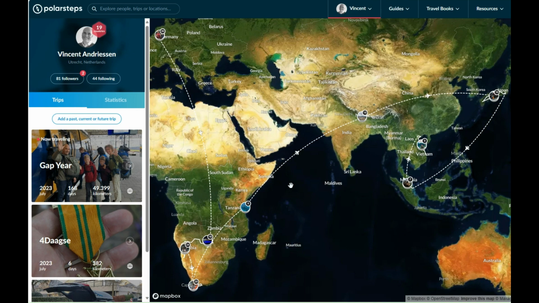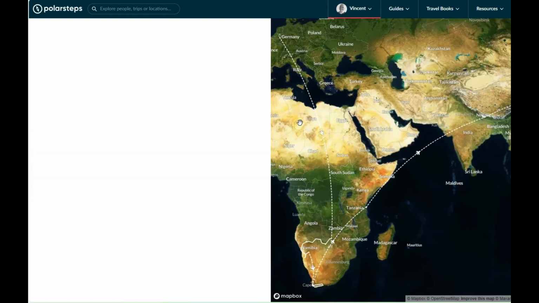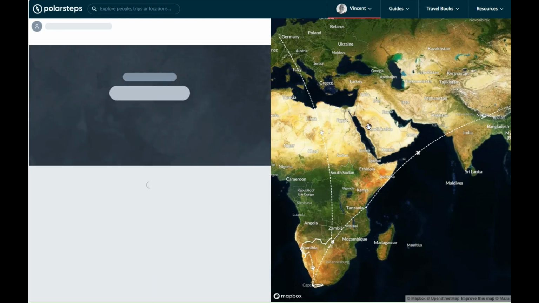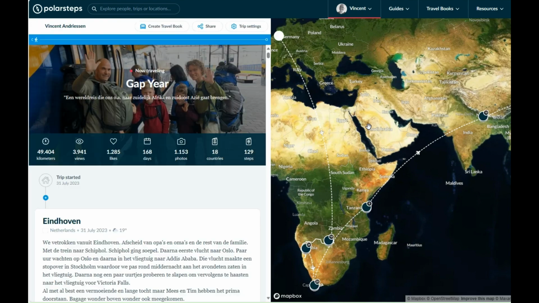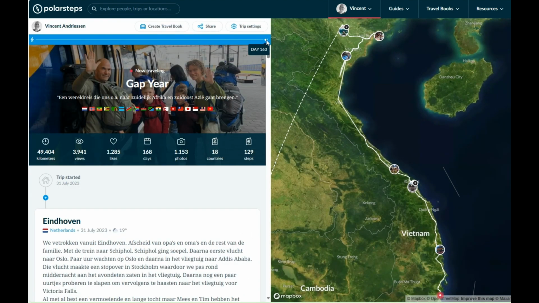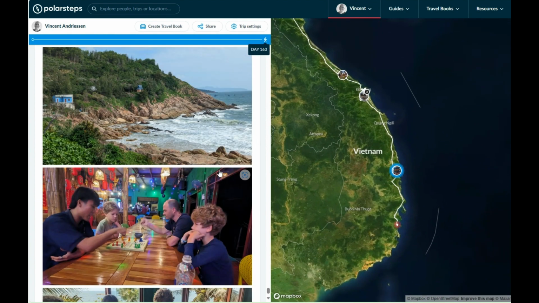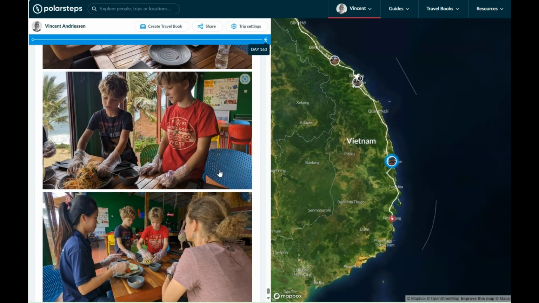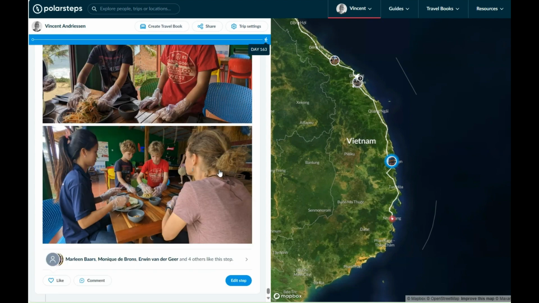Finally, we use Polarsteps to keep the ones back home up to date about our trip. In every city we visit, we make a short blog with a paragraph of text and some photos. It works super easy via the phone and via the laptop. Polarsteps provides a nice map so everyone can follow where you are. At the end of the trip, you can also easily convert your blog into a photo book, so that's an extra bonus.